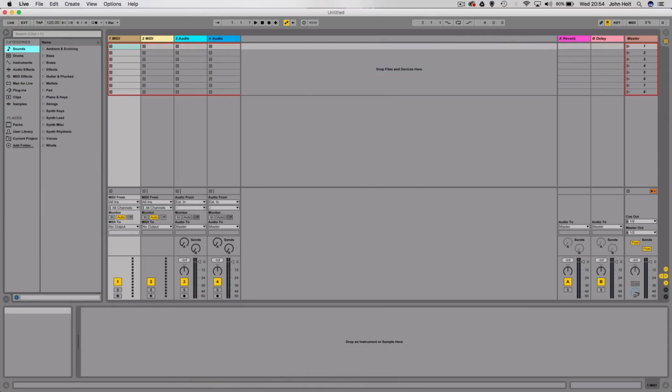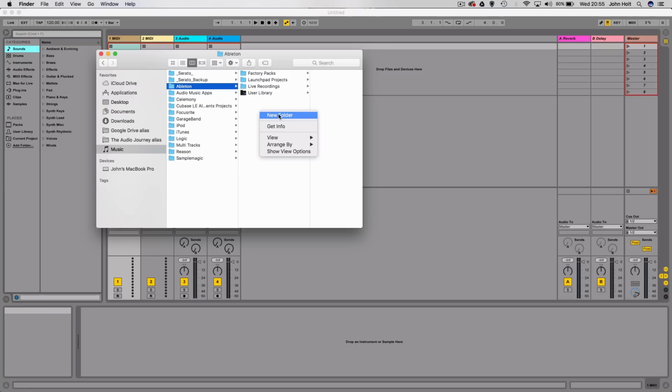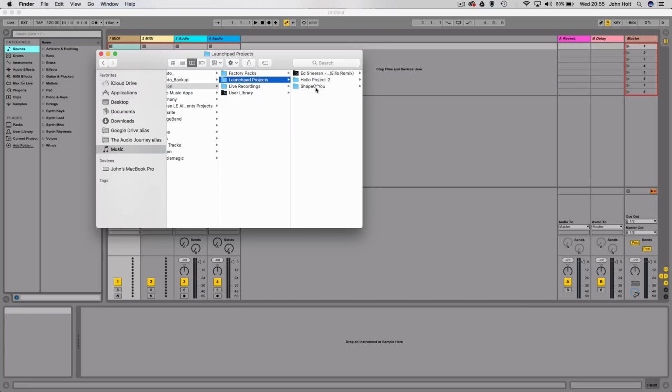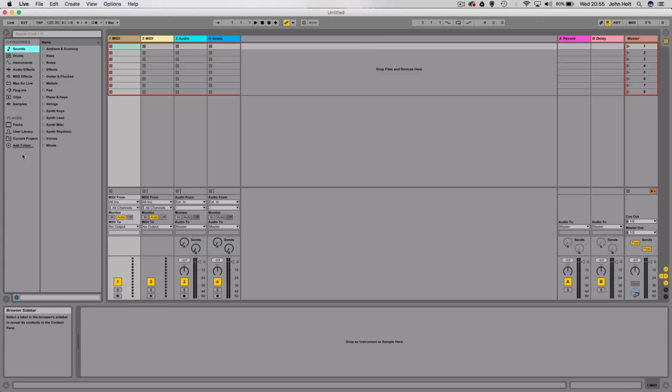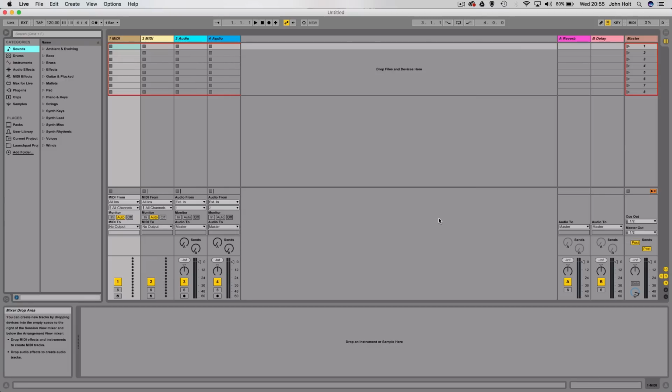Now, the next thing we're going to do is make a folder to keep all of your Launchpad projects in, and then we're going to stick this on the left-hand side of Ableton. So on the Mac, open up your Finder and go to Music, then Ableton, and create a folder in here by doing New Folder. I've done so here, Launchpad Projects, and I've already saved a couple of Launchpad projects in there. What you're then going to do in Ableton is come over to Add Folder and select the one that we just made, which is Launchpad Projects. Click Open.